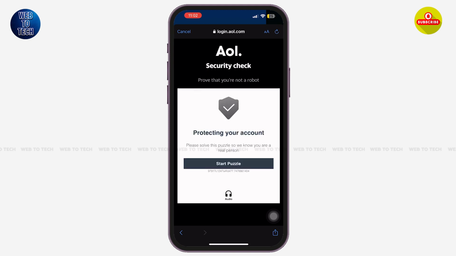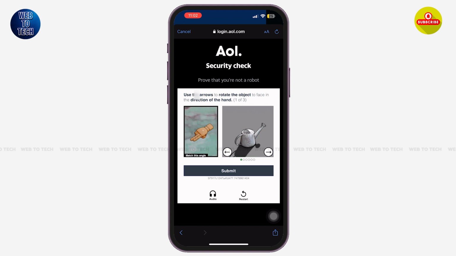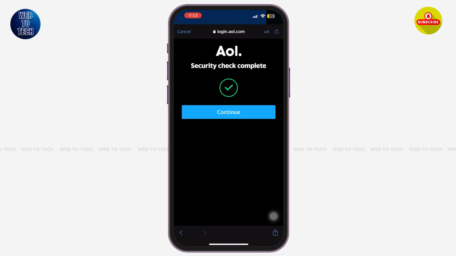Now you have to go through a security check process. Simply tap on start puzzle. Now you have to follow these instructions given. There will be 3 security check processes. Make sure you follow these instructions given. After going through the security process, just simply tap on submit at the bottom. Now simply tap on the option of continue.